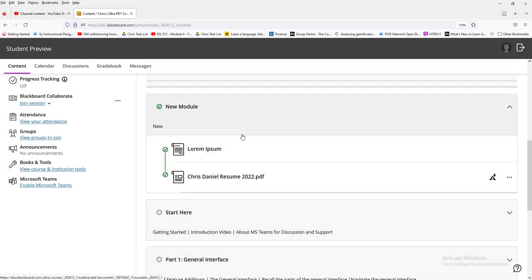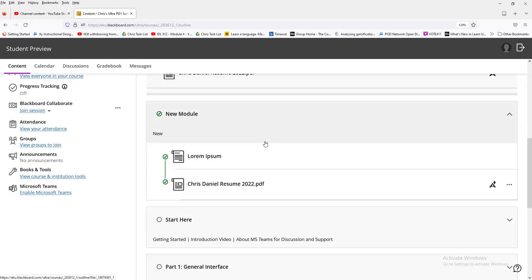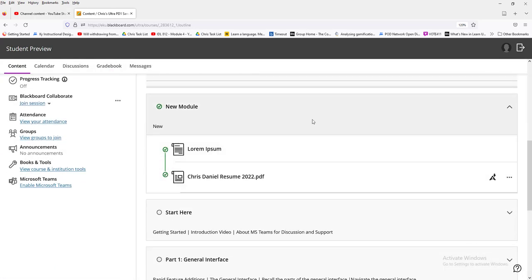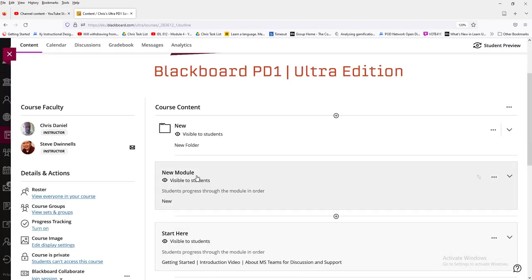If you go into the folder, you don't get that same option. There's no ability to move on or move back to a previous item. So this content forcing, and if you have multiple items, Blackboard would inhibit your ability to jump several items in a row. So I'm going to exit student preview, delete the student preview user and data. And those are the essential differences between a folder in Blackboard Ultra and a learning module, the ability to control the order and a student's ability to move on to the next item inside a learning module.